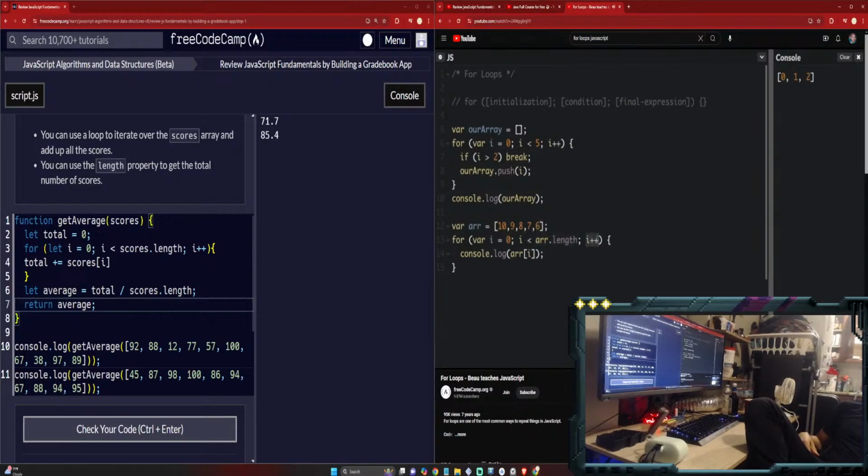At the end, we're going to increment I by 1, and we're just going to console.log r, and then we just put the I variable as the index of the array that we're trying to console.log.